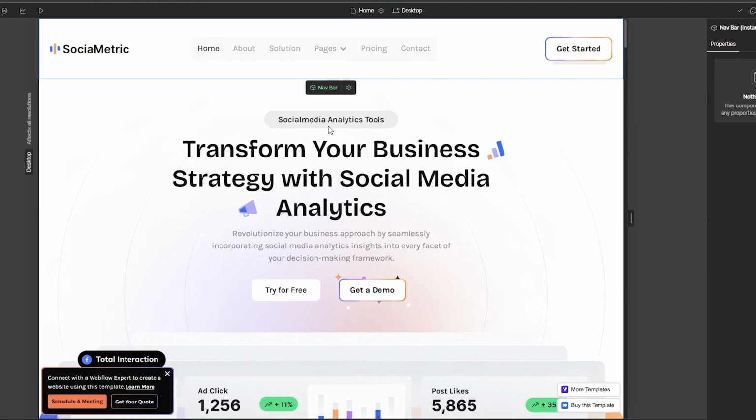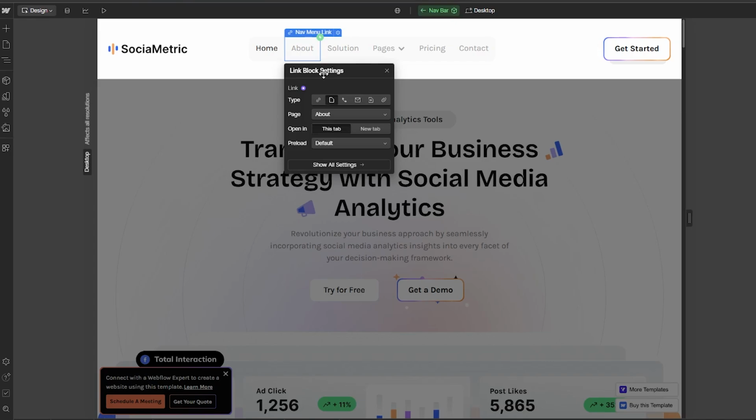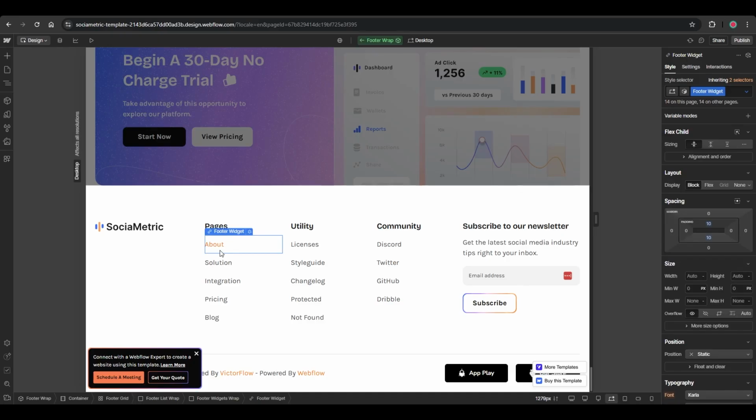Now let's fix the navigation and footer. Click the menu bar, select the link and update the text and URL in the settings panel. Do the same for footer links so they point to the correct pages like About, Contact and Legal.